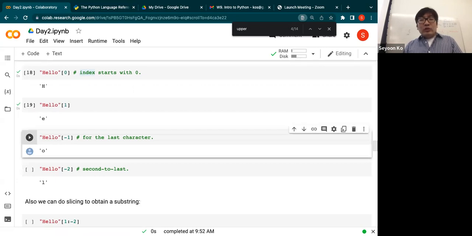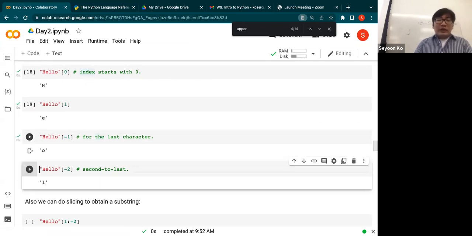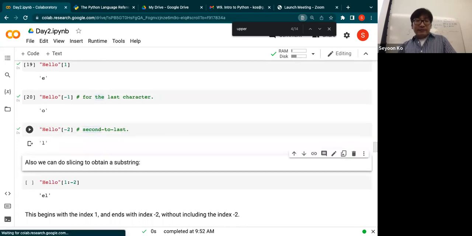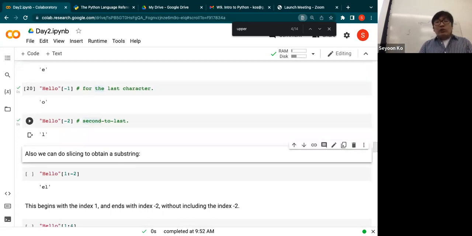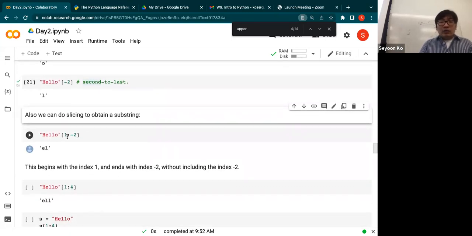And there is a way to get to the last item in a collection with a negative value inside the pair of square brackets. So by doing this, we get a lowercase o. And -2 gives you the second to last one, this L. And we can also do slicing to obtain a substring using a colon.